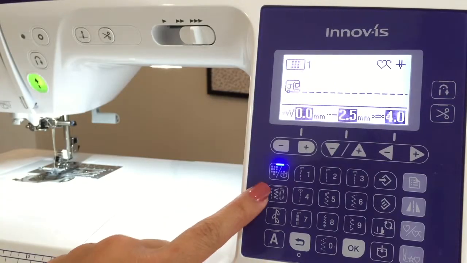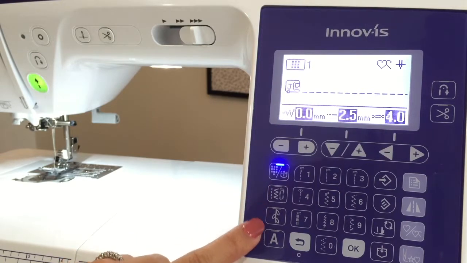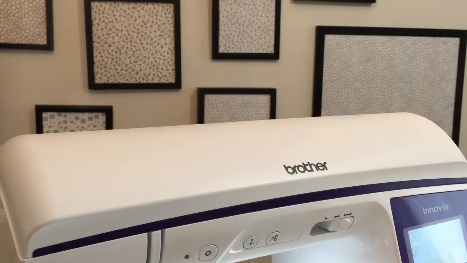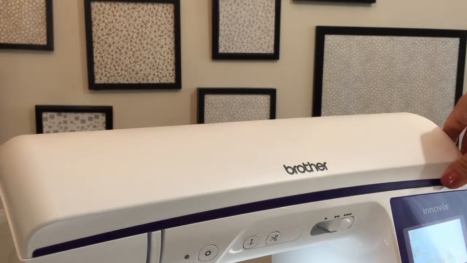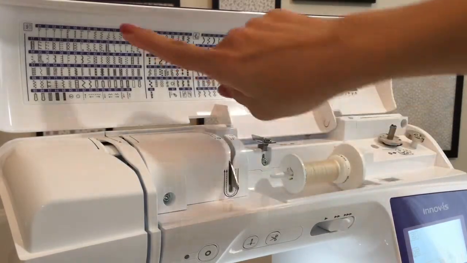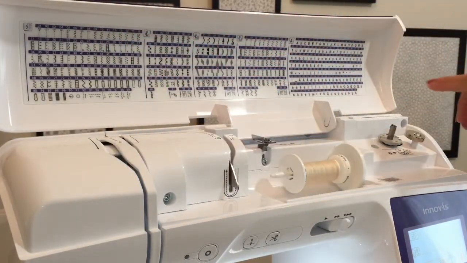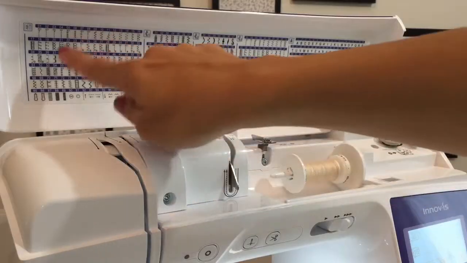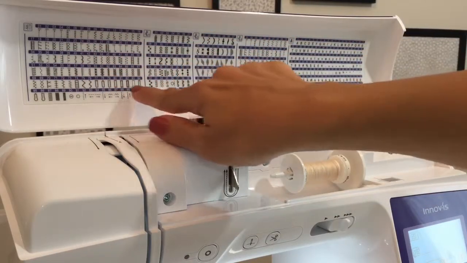The remaining 3 buttons, your utility stitches, your decorative stitches, and your character stitches, all refer to the stitch options and patterns printed inside the top cover. The utility stitches include straight and overcast stitches plus buttonholes.